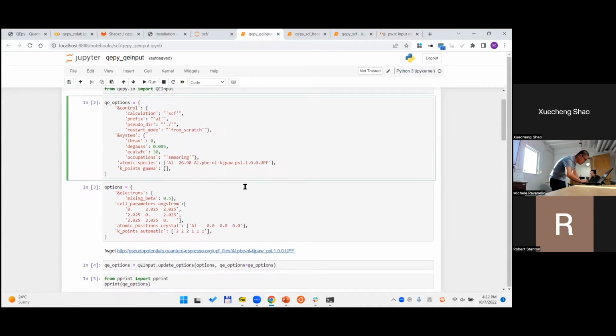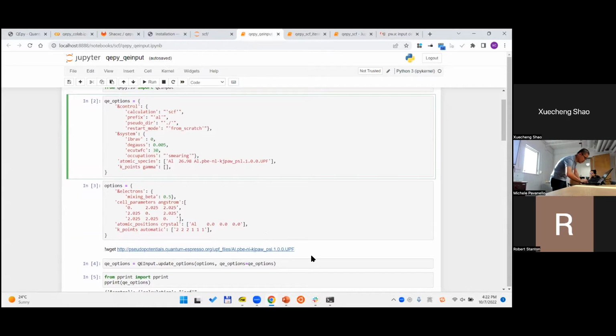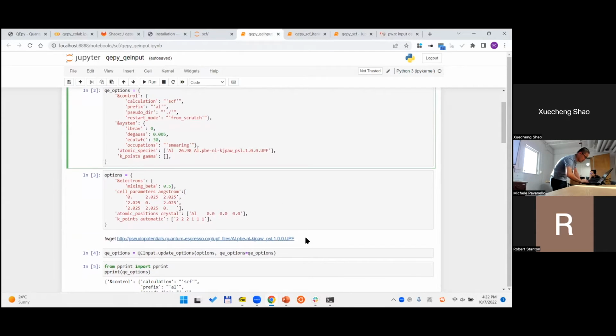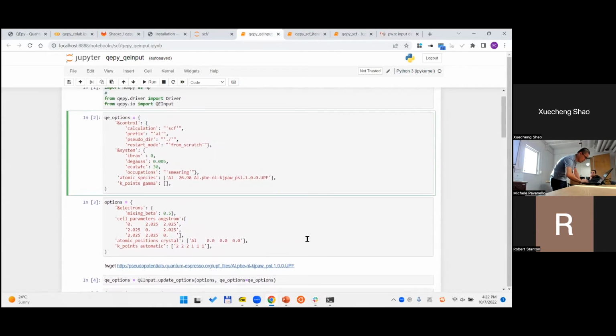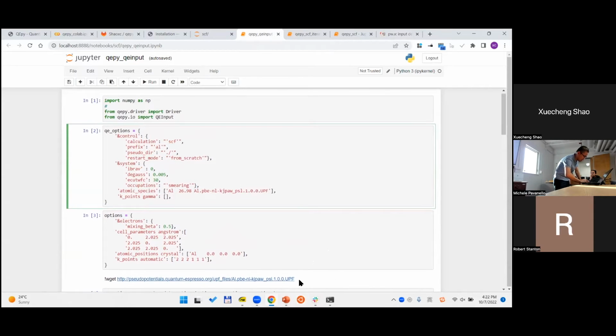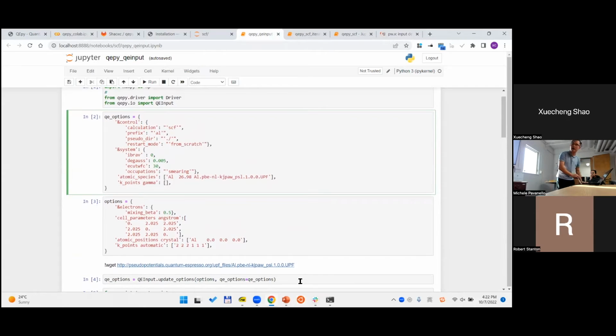And because I prepared this to also run in a different folder, or on Colab, I also have one line to download another file called the pseudopotential file. If you run the code, we also need a pseudopotential file. If you don't have this file, you can use this line to download it.